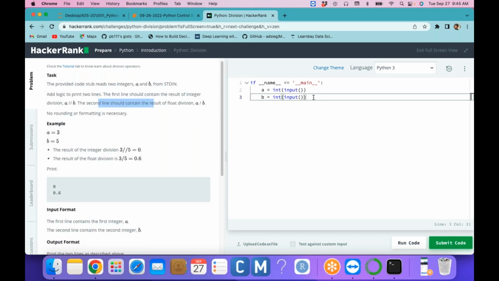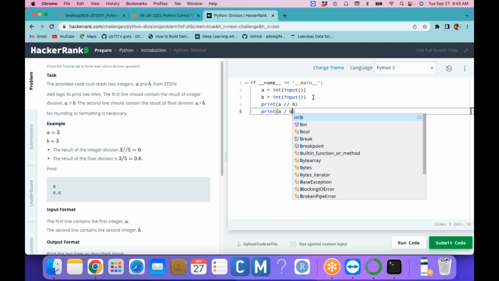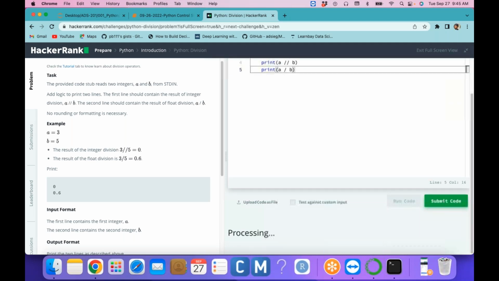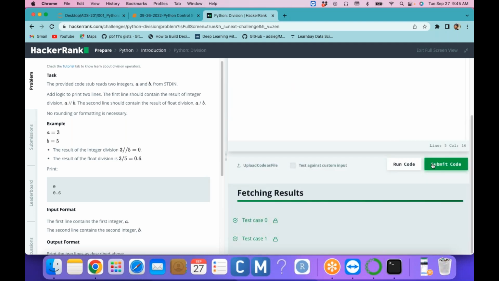So here you are taking the numbers a and b, and I just want to print the float division. For integer division, we can use the two slashes. For float division, we can use the normal division, a single slash actually. This is the way we can execute this particular code. Yes, it is simple code, we don't think too much. Submit the code.